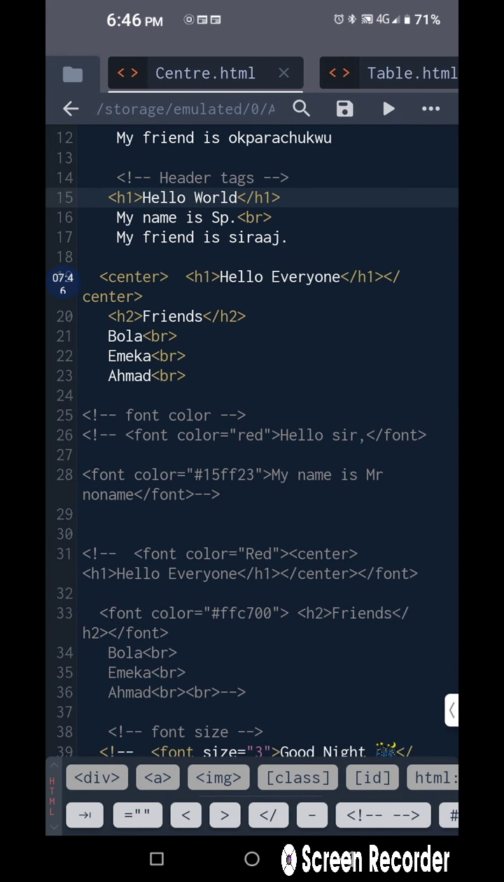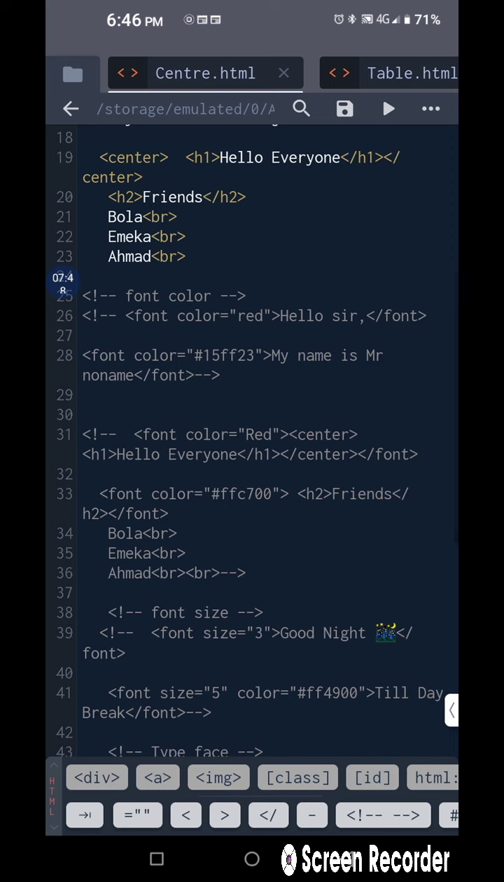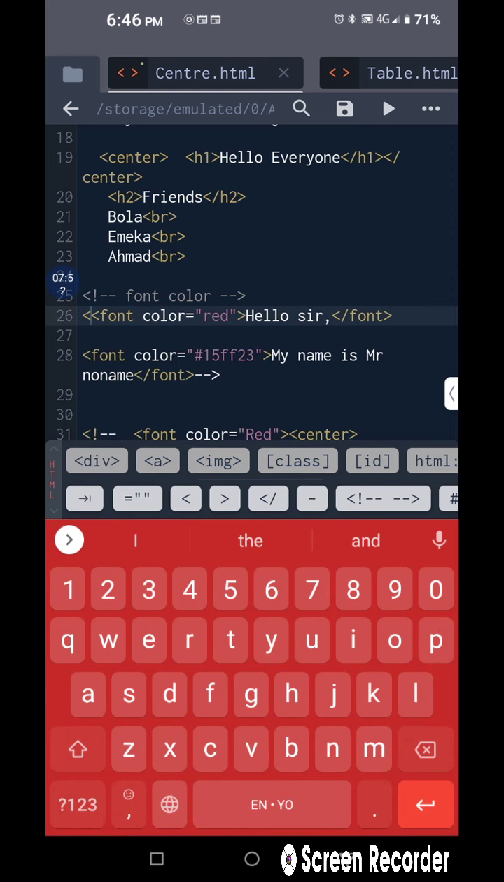Then we move on to color font. You can also color your font. Now I want to color my name, Mr. No Name.